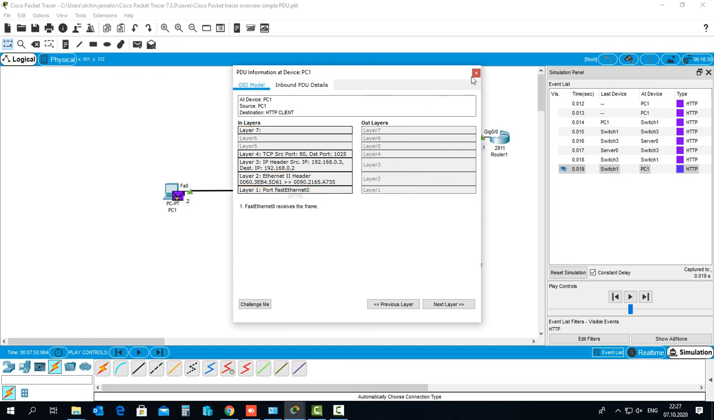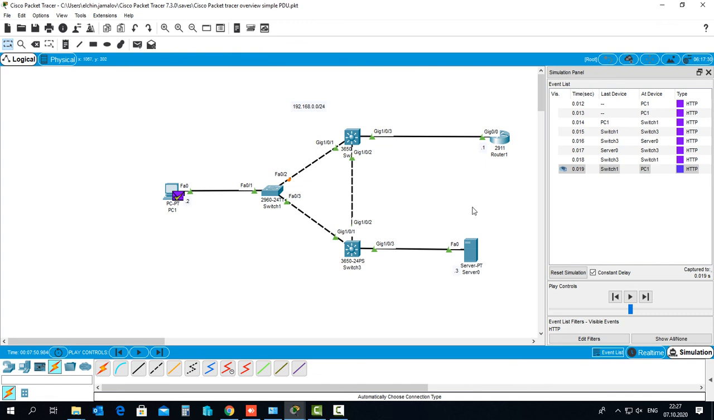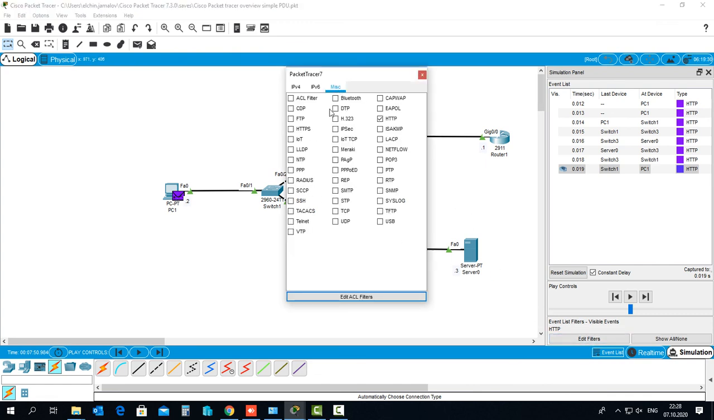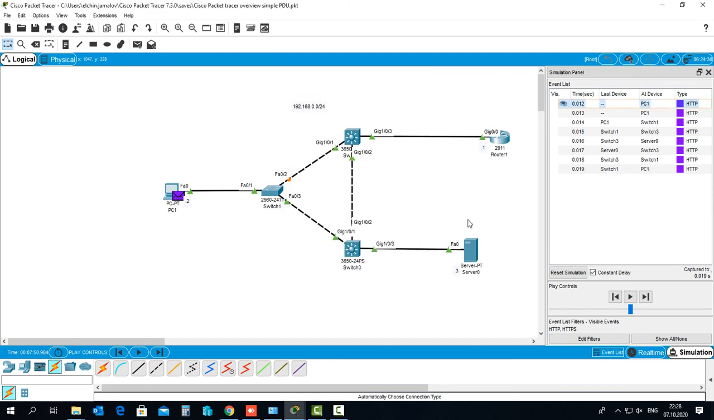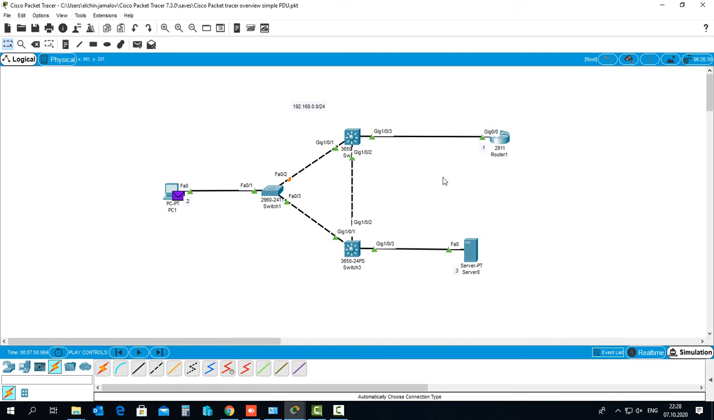So we can do the same with a lot of protocols. We can test a lot of protocols here. As you can see, under miscellaneous there are a lot of protocols, HTTP, HTTPS, SNMP, and so on. So it's a good tool. You can practice by yourself. So that's it for now. Thanks for watching.